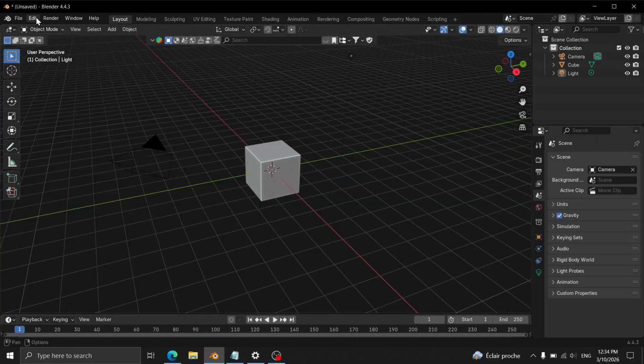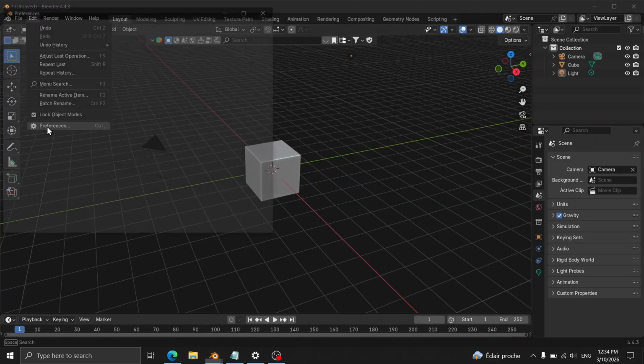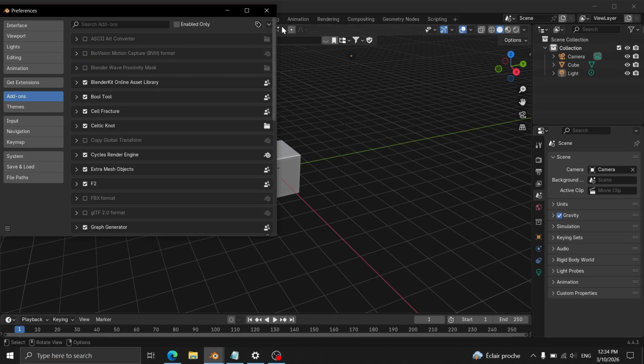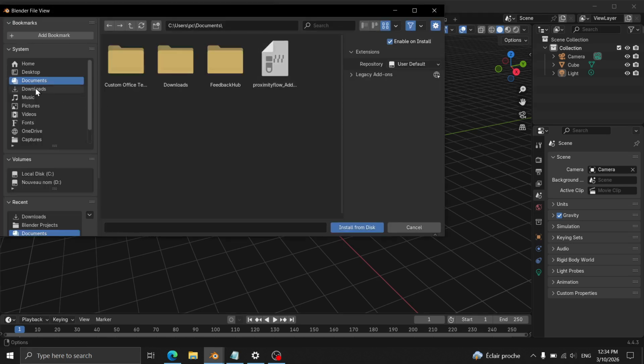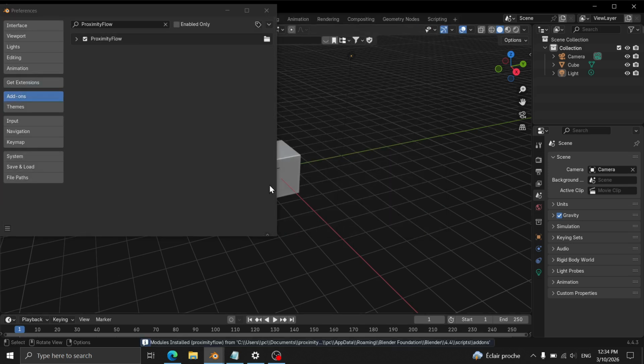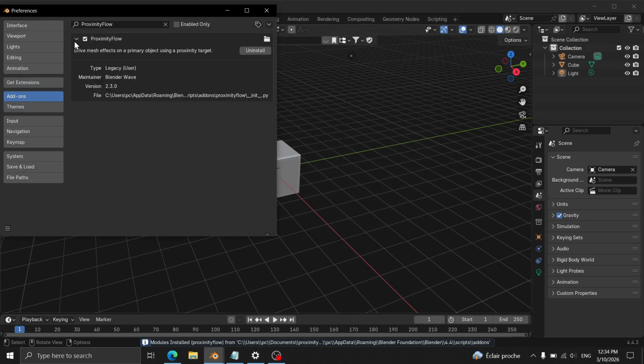Let's get it installed. Go to Edit, Preferences, Add-ons, click the arrow at the top right, and select Install from Disk. Navigate to where you saved the add-on file. I have mine in Documents. Select the zip file and press Install from Disk. Once it's installed, make sure the checkbox is enabled so the add-on is active.